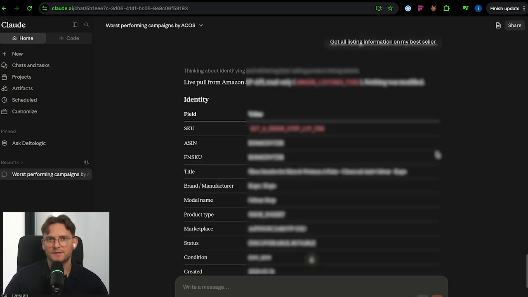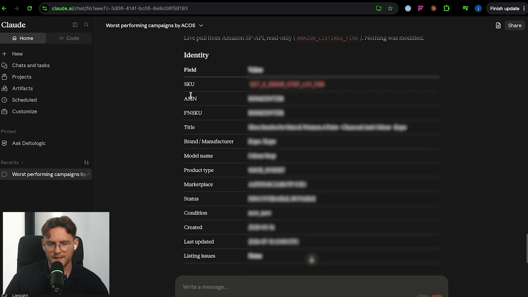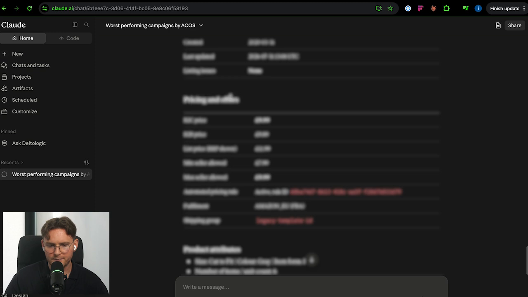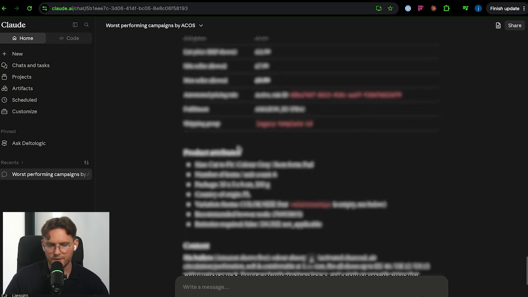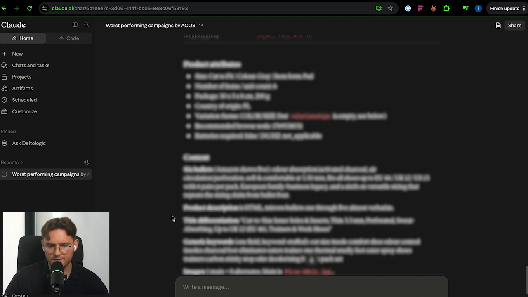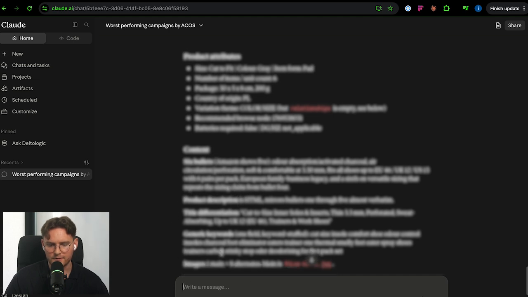Some of the actions also are doing special requests to Amazon to retrieve more information. For example, this one just got it from the Amazon Selling Partner API. So we got this table, we see the ASIN, FNSKU, title, brand, manufacturer, and all of the other information here, pricing and offers. We can see product attributes, we can see the content, such as the bullets, product description, and much more. And we can also get the images.